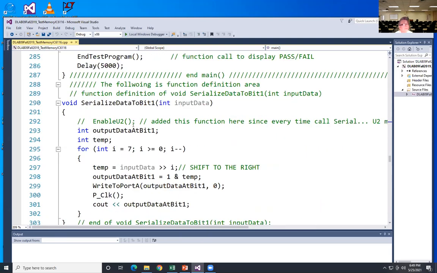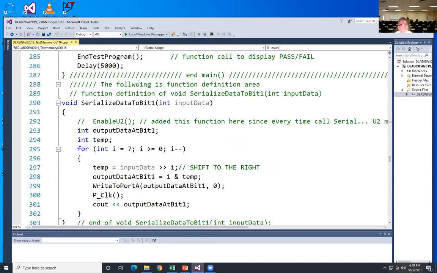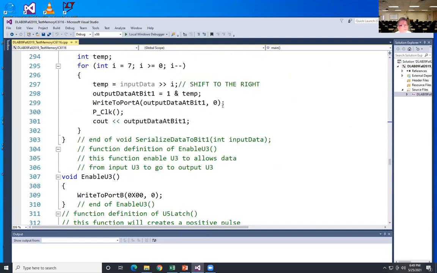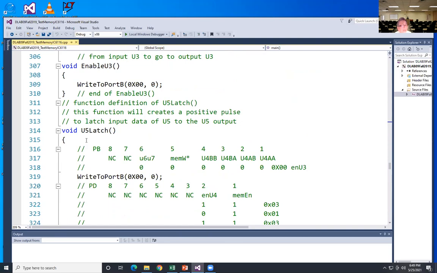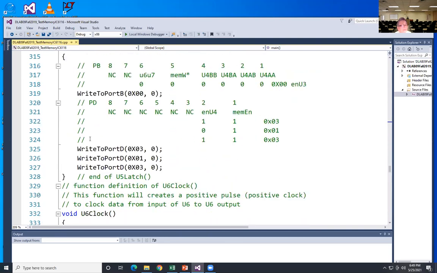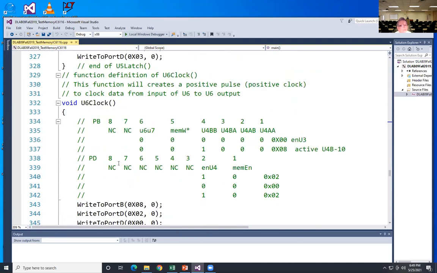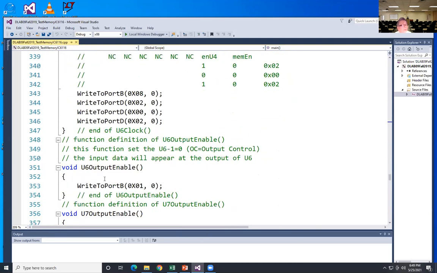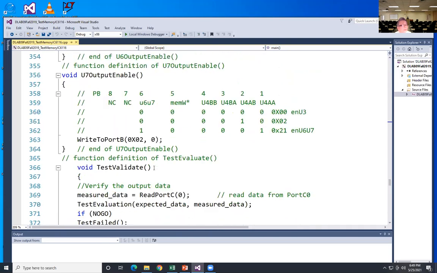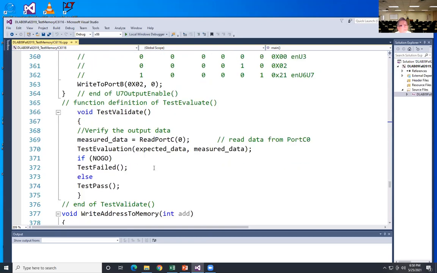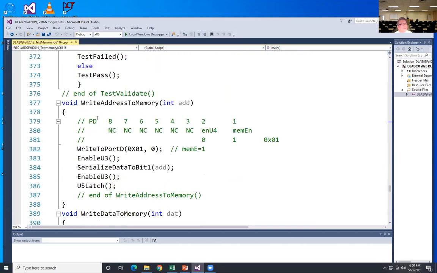Now, talking about function definition. That one you already got before. Serial. Enable U3, U5 latch. That is in Excel, in void U6 clock. Void U6 output enable. Now I want to talk here about memory. You get a function.